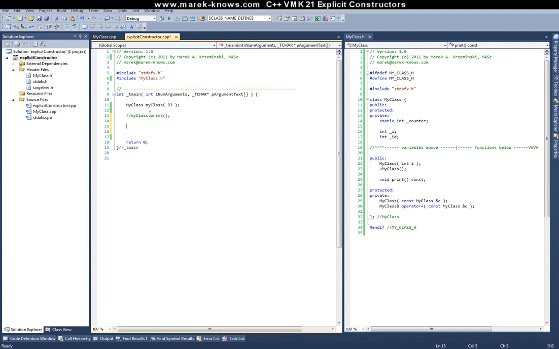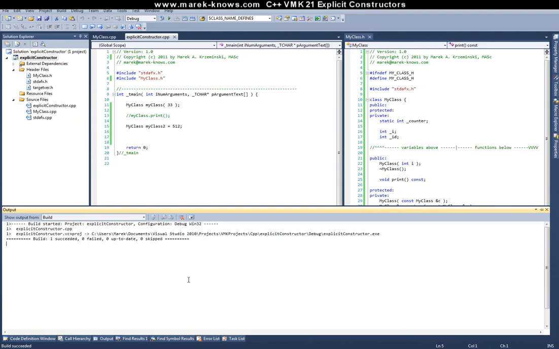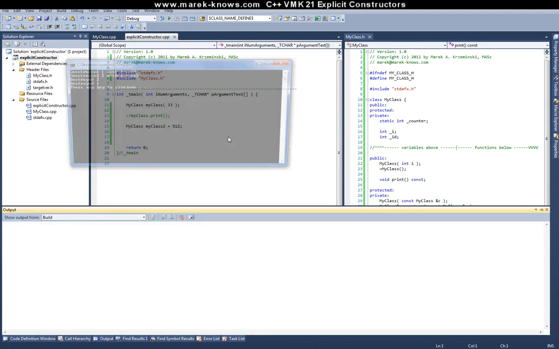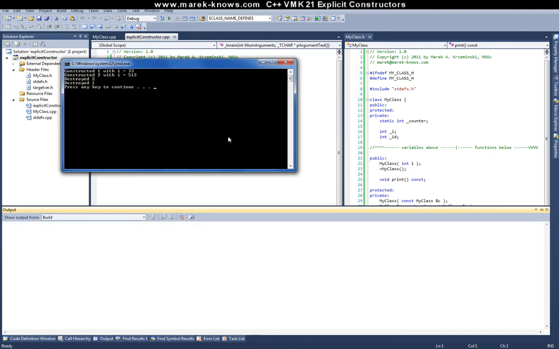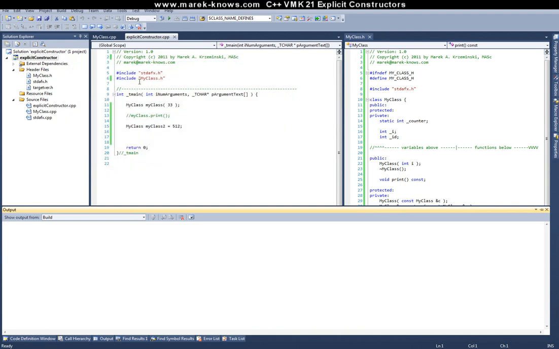I'm going to comment out this print statement, and let's say I go and create another myClass object. This time I'll call it myClass2, and I'll make it equal to 512. If I go and build this, notice it builds successfully, and if I run it, it also runs completely successfully. So I constructed the first object, set it equal to 33, and I constructed the second object and I set it to 512. Now you may look at this code and go, whoa, what's going on here?